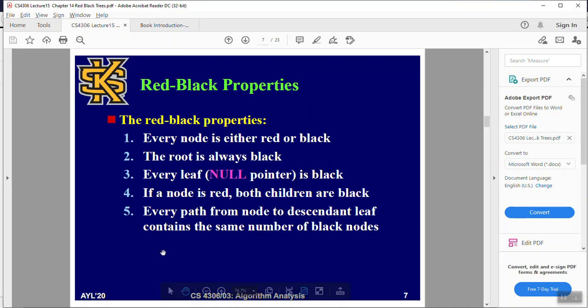So these are the 5 properties. This will be a test question, so you need to memorize this part. Every node is either black or red, the root node is always black, and every leaf pointer is black. If a node is red, then both children are black. It does not say that if a node is black, then both children need to be black; the children can be either black or red. And this is property number 5.